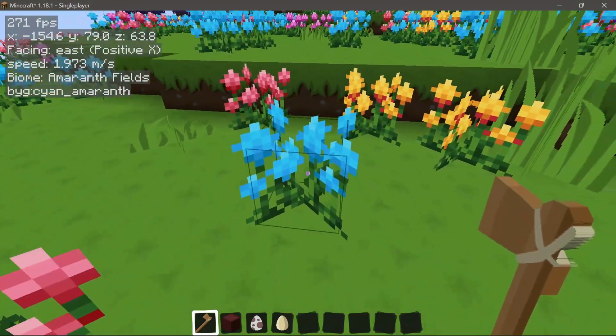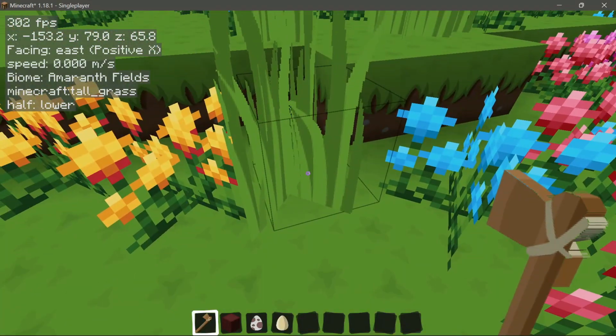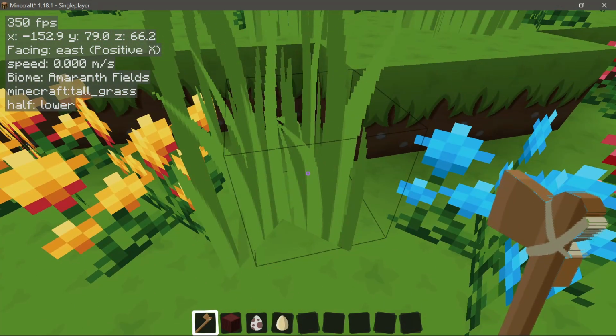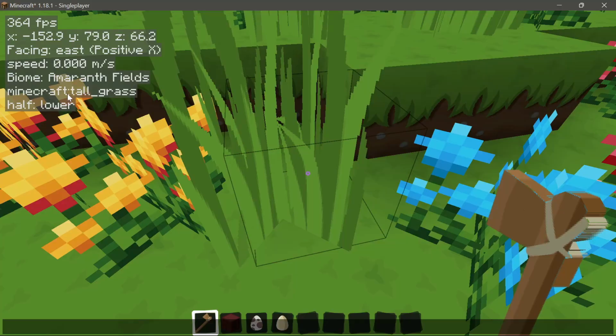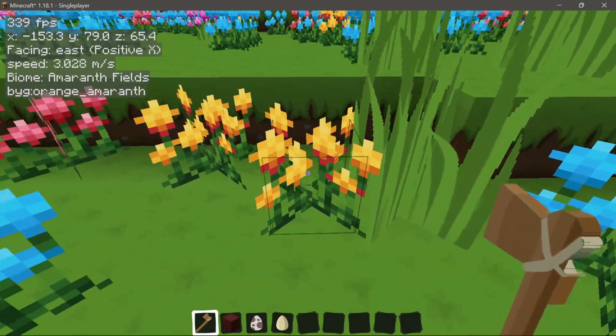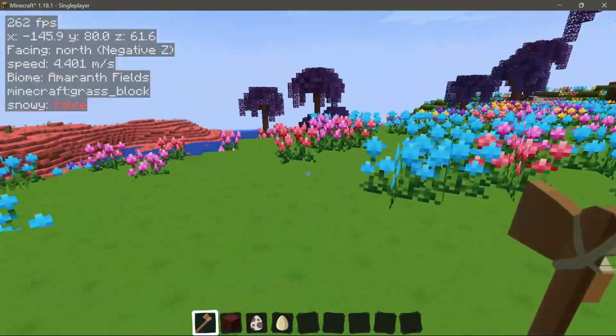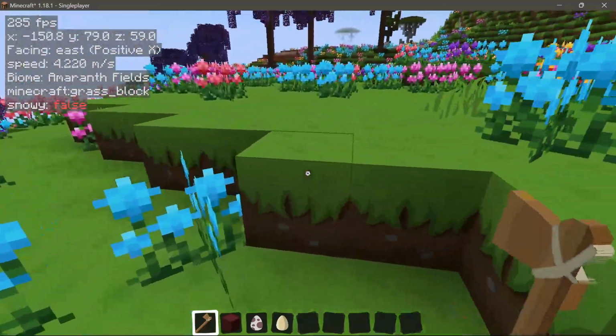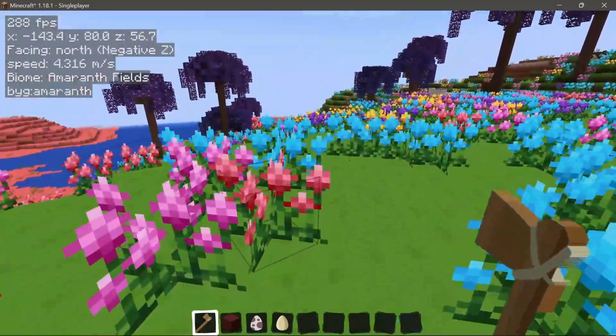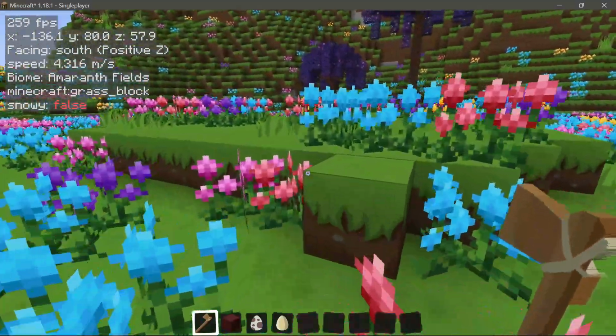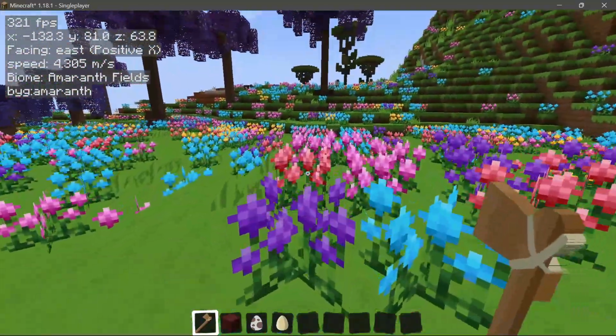So I can look at other items, and if I look at this grass, for example, you can see it's part of the Minecraft game because it says Minecraft over here, and it doesn't say BYG. So if you guys are using other mods, it is going to tell you which mod that particular item or block belongs to.